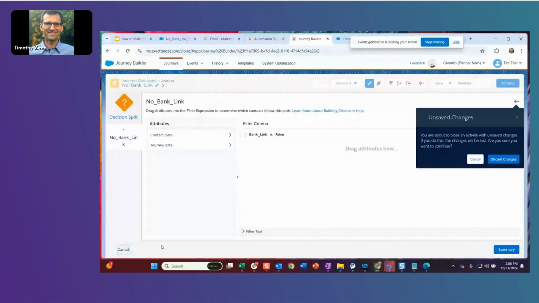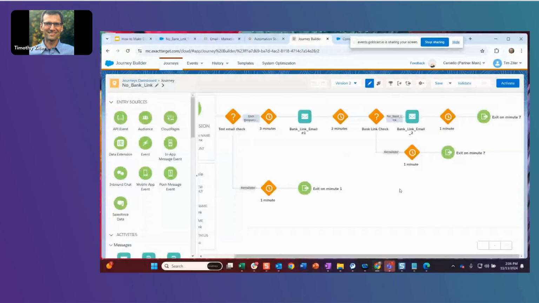So there's a simple way of how you can use that data from Data Cloud to create different paths within Journey Builder. And of course, you can do this in a much more complicated way, but I just wanted to show you that third part, which was how to use those data points directly from Data Cloud to do that.